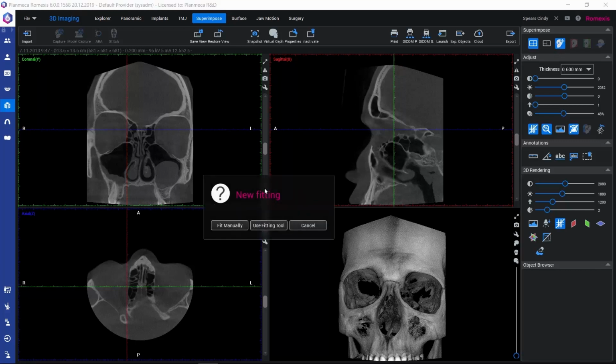Romexis asks me if I want to start the superimposition by fitting those volumes manually on top of each other, or if I would like to use the fitting tool. We can anyway adjust the fitting manually afterwards, so let's start with the fitting tool.